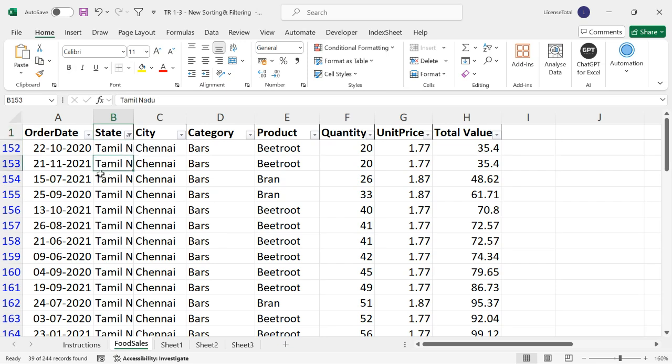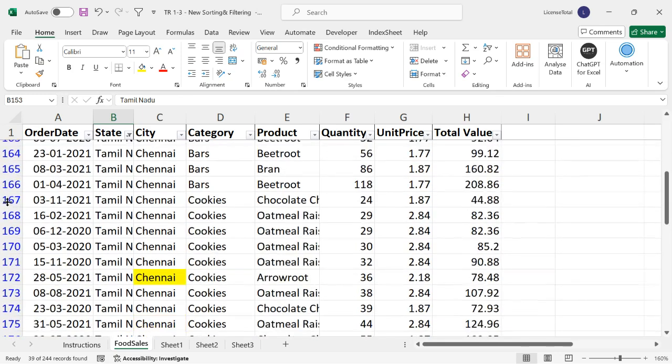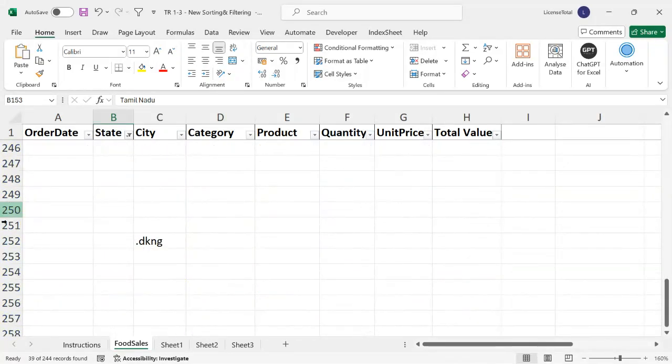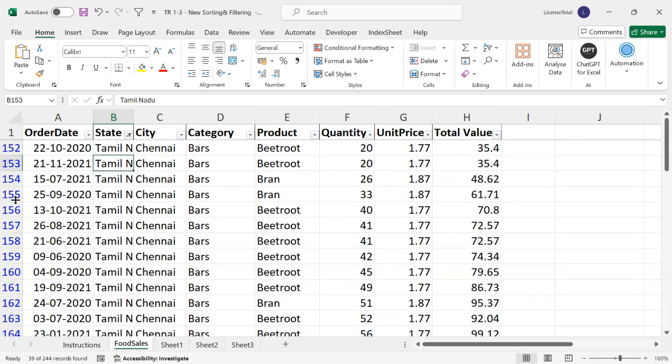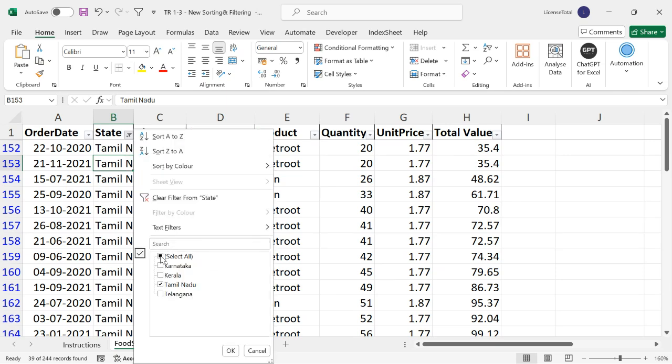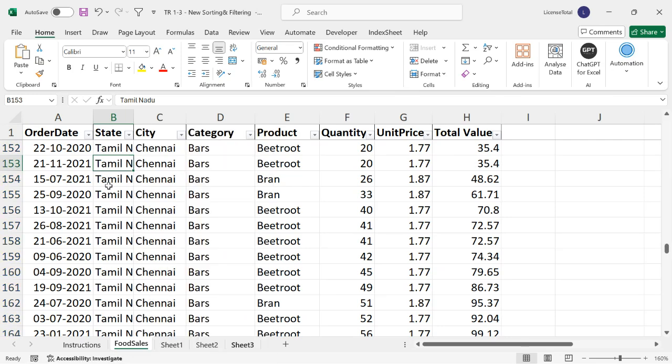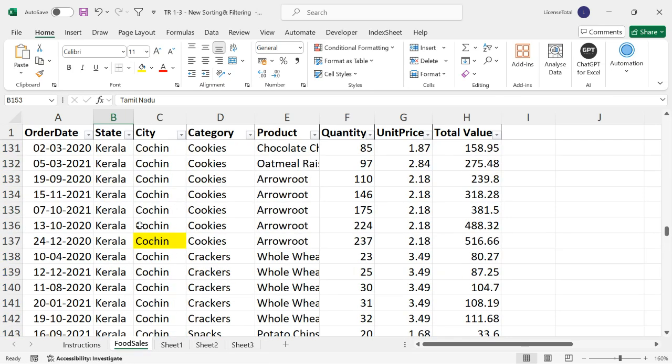Then what is the next option? You can see the row numbers in a blue color. Normally the row numbers are in black color. See, this is the normal color of the row numbers, but here it is blue. If you see this blue color, you can be sure that the data is filtered. So I can go here, select all and click OK. All my data has come back.